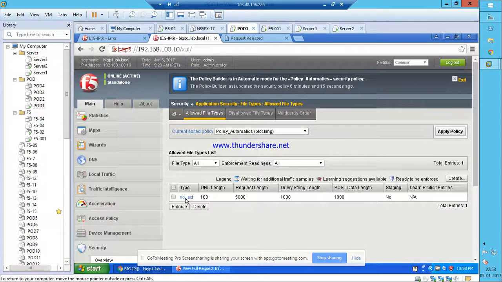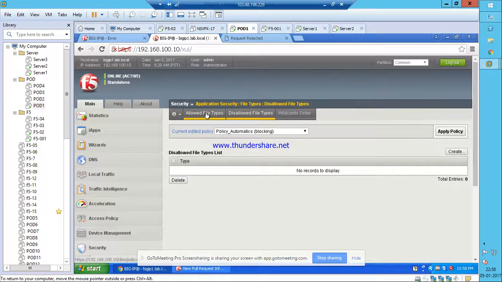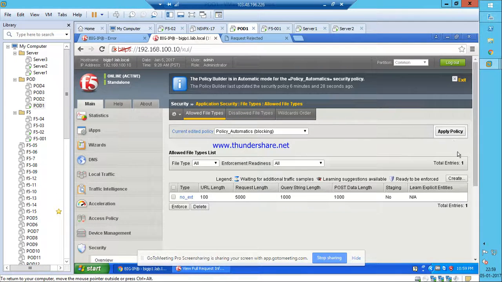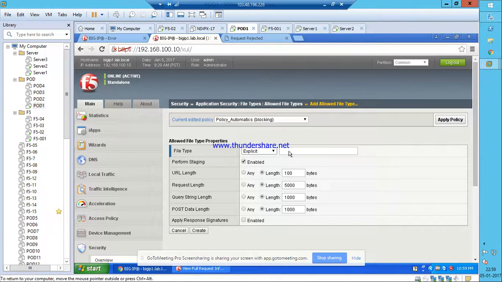Okay, see, so I've just allowed this no_ext as the file type. That's why that ICO file type is getting blocked. So what I have to do is actually add that particular file type as well. And I can simply add a wildcard to make my life easy, but that would again be risky. So I'll just add explicit ICO as the file type.